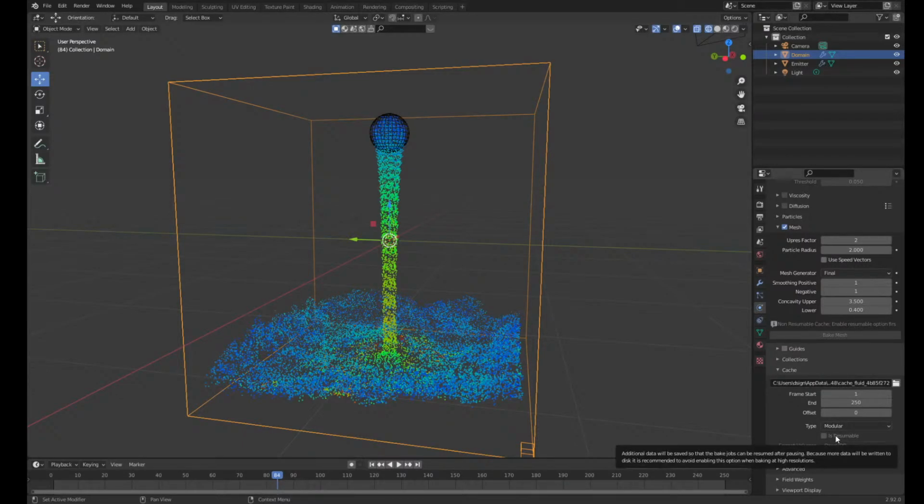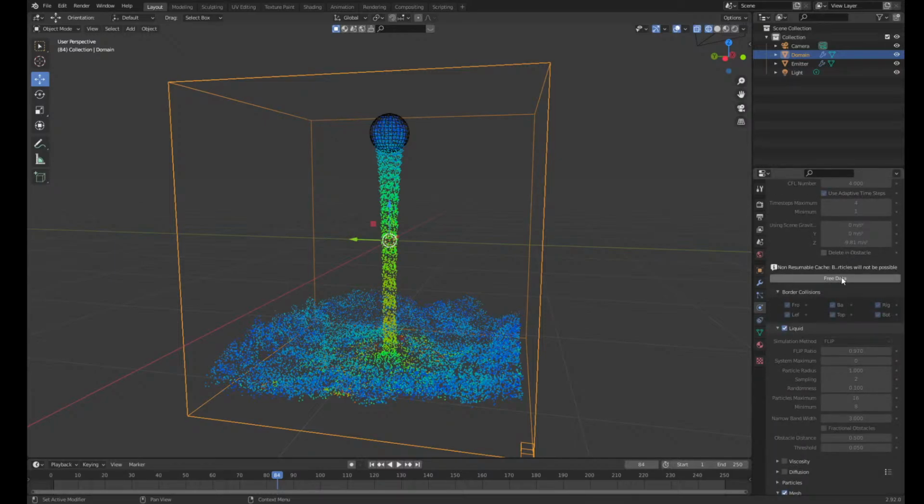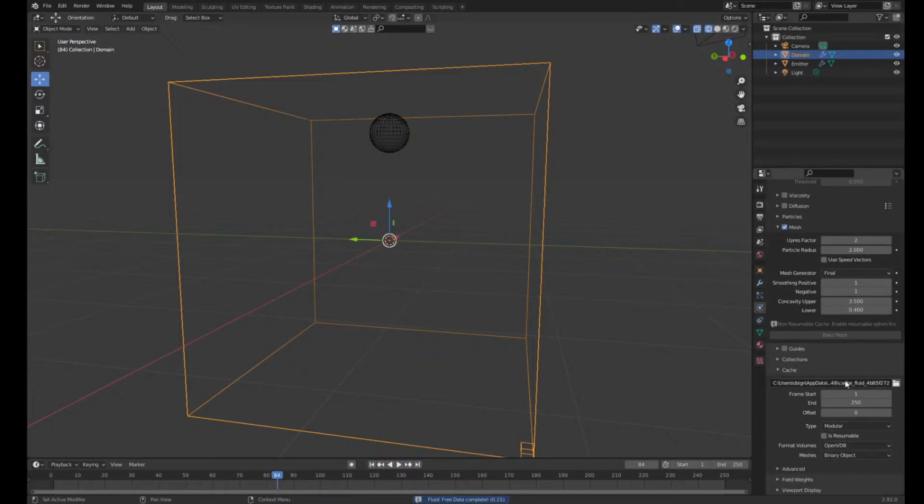I forgot to free this real quick. Yeah, okay, so I forgot to do this. This is new to 2.92. You have to click is resumable. I don't know why you have to click that, like why it's mandatory, but basically I can't bake a mesh unless I can pause and resume it.